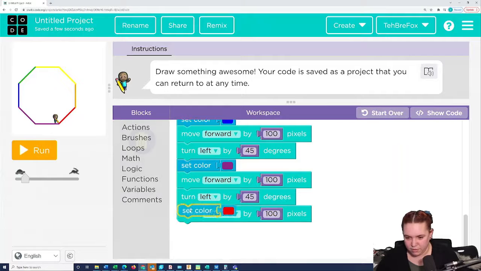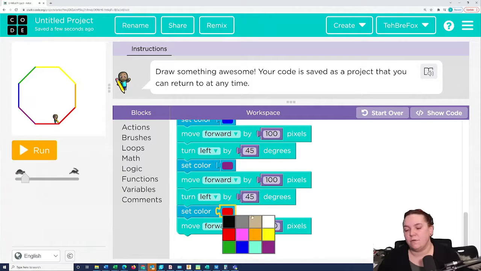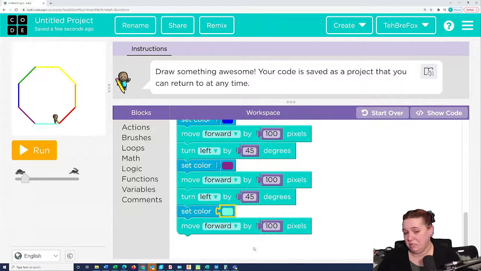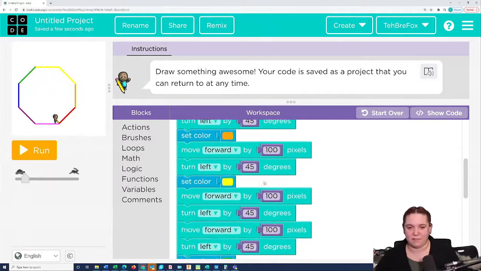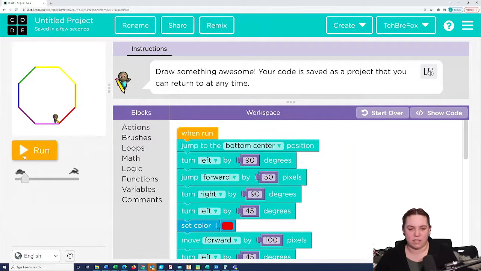Oh, no, come on. Sit in there. Okay. Red, orange, yellow, green, blue, purple. Teal? Oh, that's ugly. Okay, let's try that again. Let's do magenta. There we go. Okay, let's try that. So now that we have all of our sides changing color, here we go.